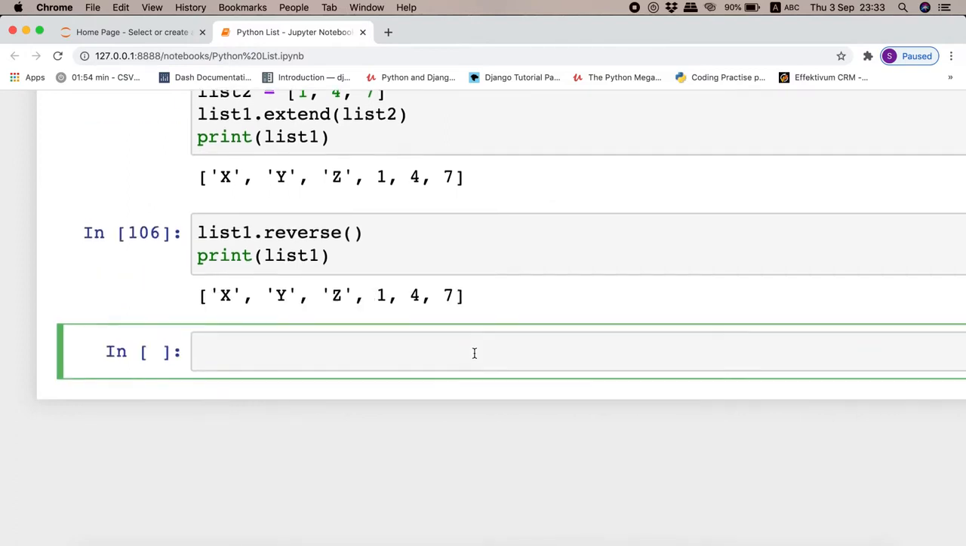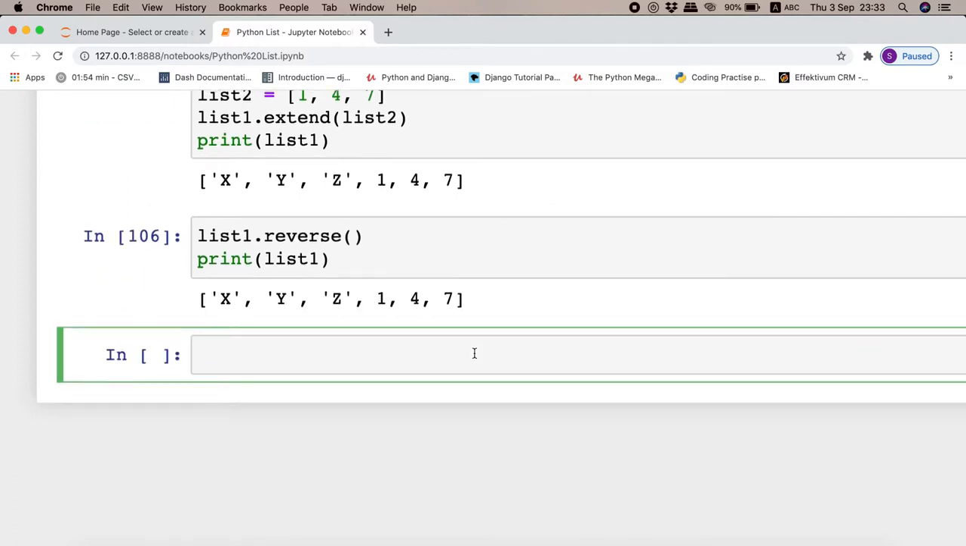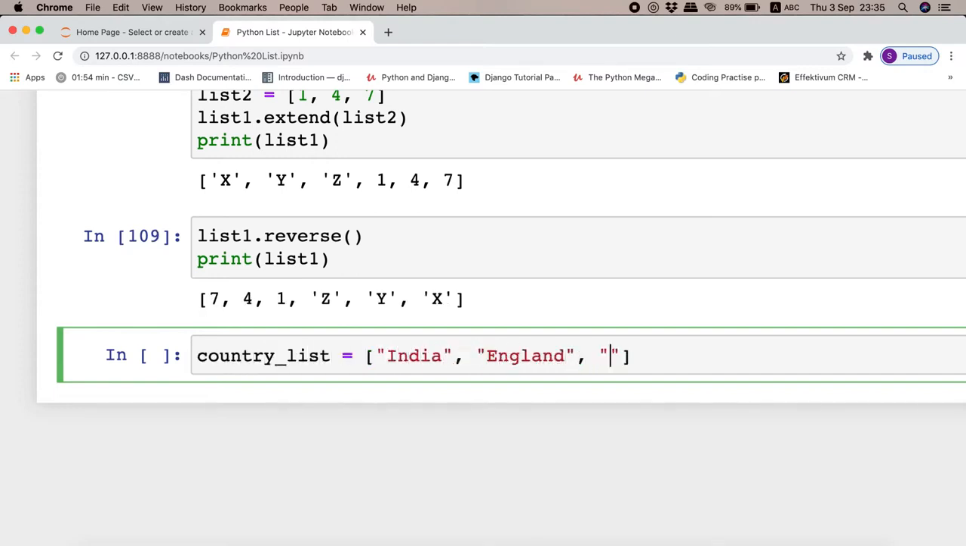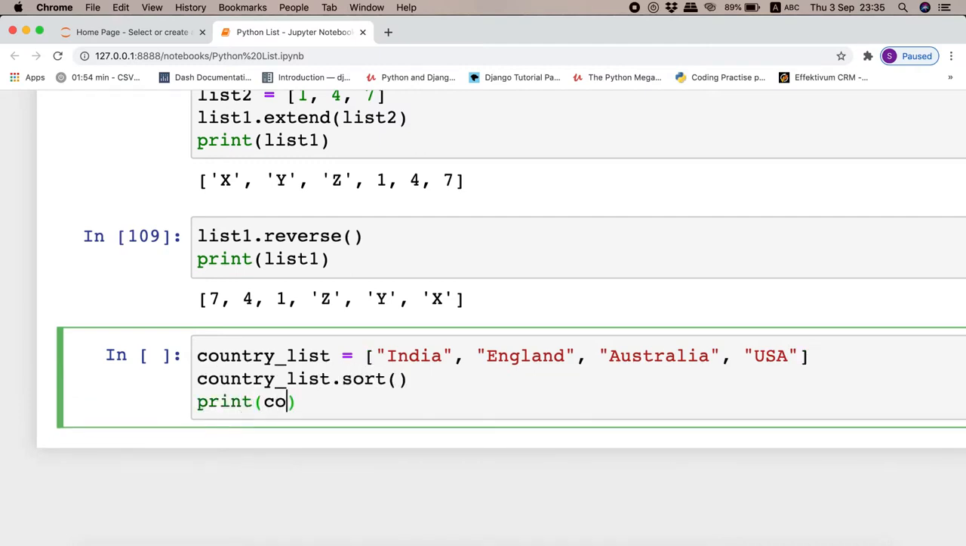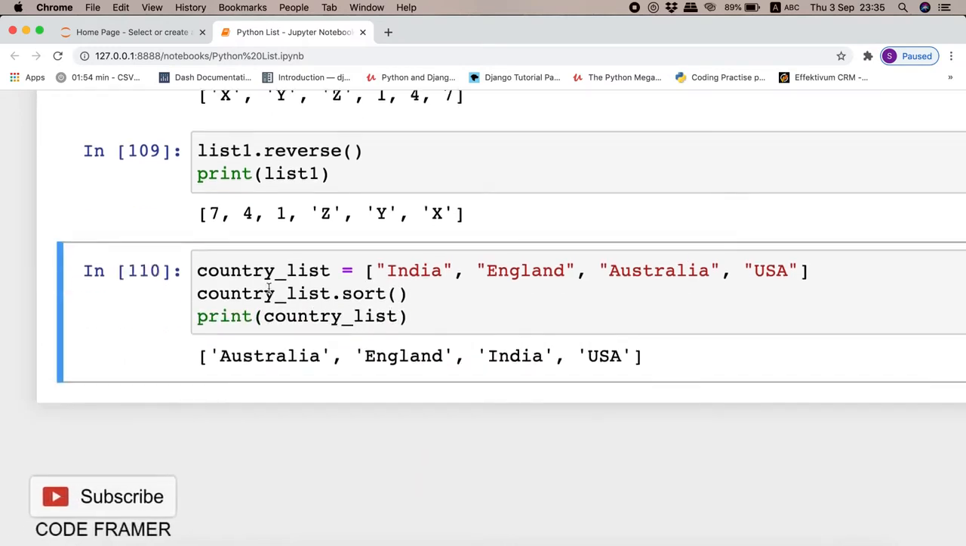We can sort the items in the list using the sort method. For example, if we have a list which contains names of certain countries, like India, England, Australia, and USA, in order to sort this list, we can write country_list.sort(). This will sort the items of the list in alphabetical order. As you can see in the result, Australia is now in the first position, followed by England, India, and USA.